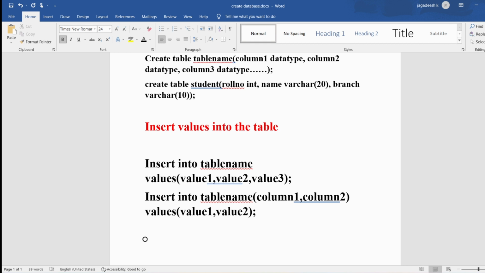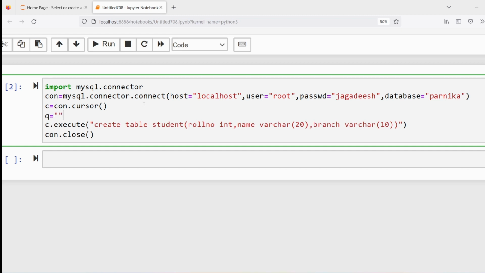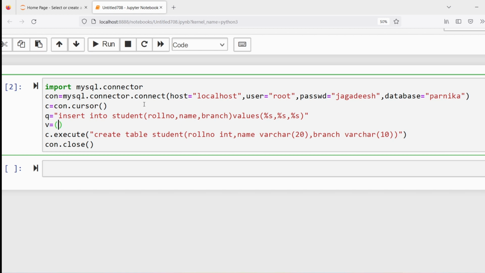Now what we will do is write the Python program to insert the values into the student table inside the Parnika database. I will write q is equal to the query I need to write here: insert into student table, and then I need to provide roll number, name, branch, and then I will write values. The values I will take from the user. So I will write %s, comma %s, comma %s, and then I will write v is equal to, I will provide all the values as one tuple.